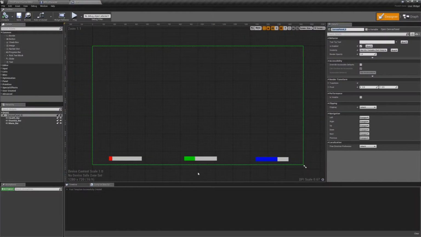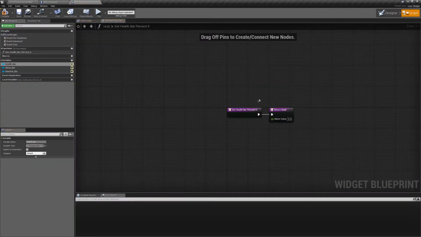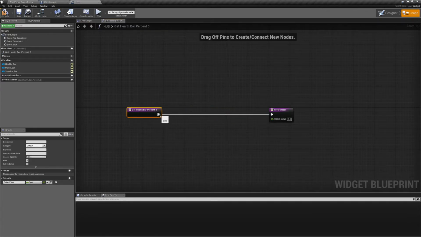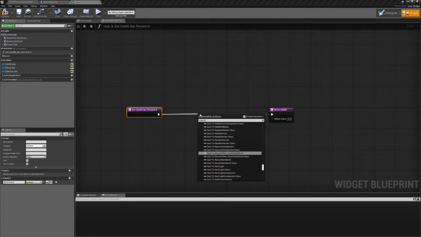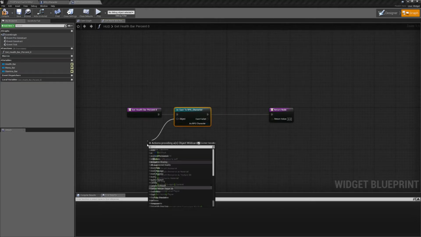Alright, and now we're going to create bindings. So under the progress and percent, you see this bind. Click on this and do create binding. This will create a function for you to change up the binding of what the value will show. So first we've got to get a cast to RPG character right here. Now we're just going to give the player character as the object.